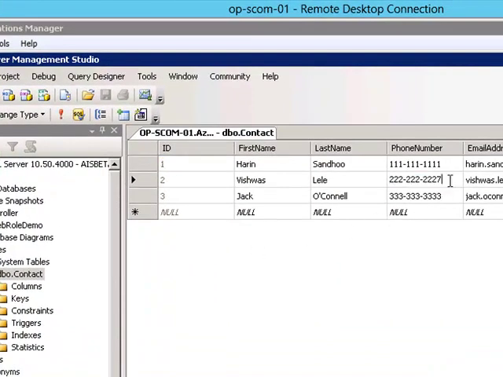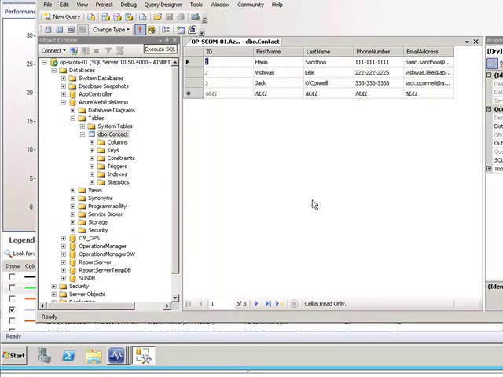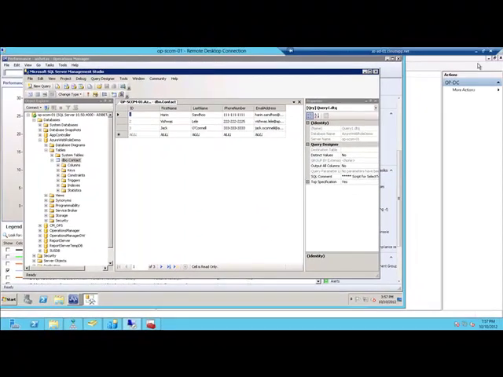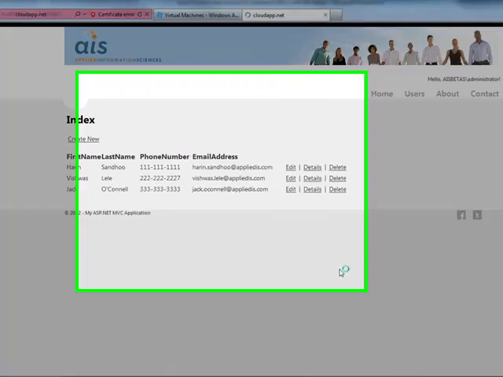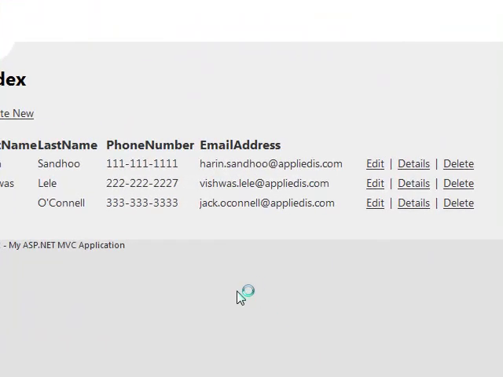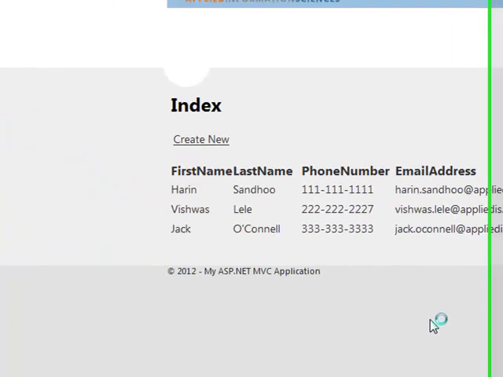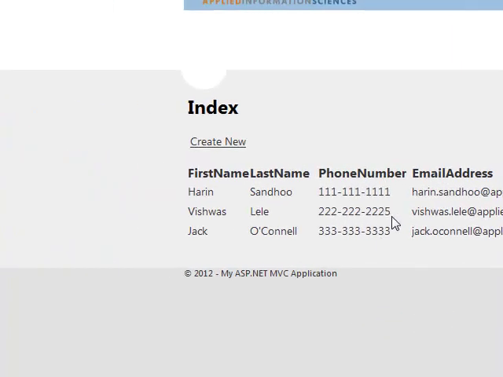I can make a change to this page just to prove to you that this is indeed connecting back to the on-premises SQL Server database. Let me just go ahead and save it. And if I went back to my Azure web role and refresh this, once this page completes refreshing, you will see that this phone number changes to 5, the change that we just made.